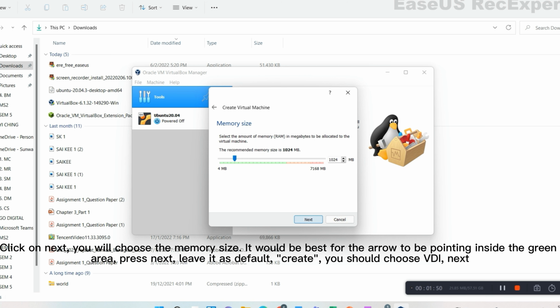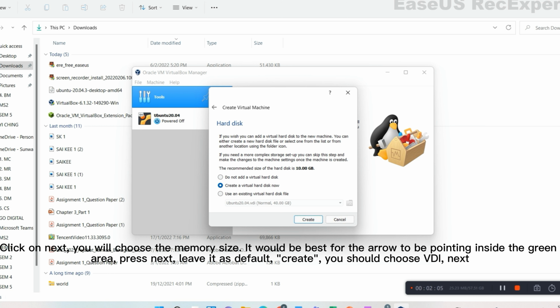There are many other options, but Ubuntu 64-bit is the best. Click on next. You will choose the memory size. It will be best for the arrow to be pointed inside the green area. I will give it as 4216 MB. Press next. Leave it as default. Create the virtual hard disk now.